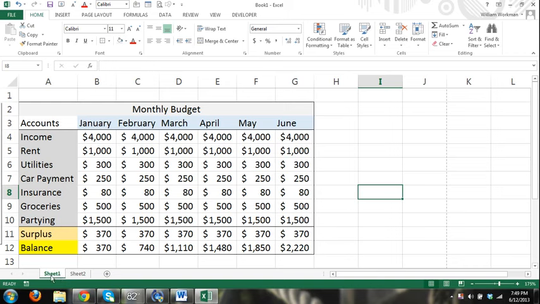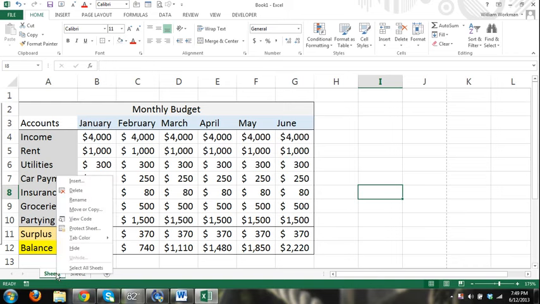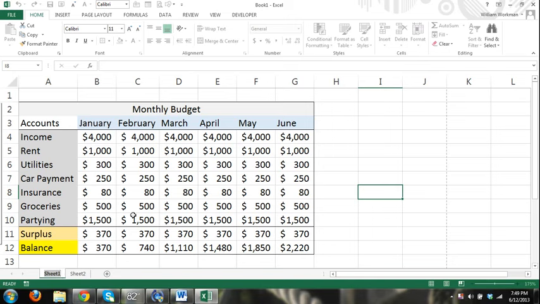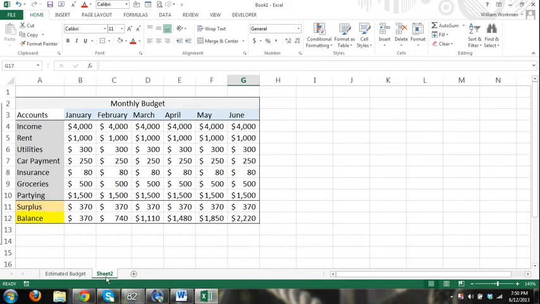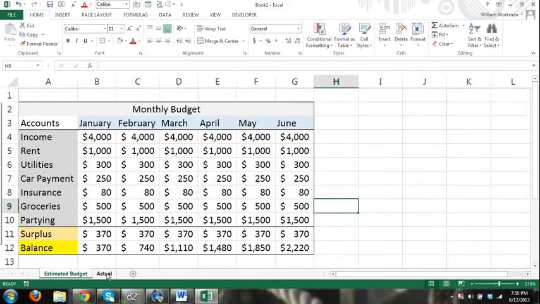Alright, so I can select the sheet tab right down here, Sheet1, right click, and select Rename from the shortcut menu. And now I can just type in content. I'm going to type in Estimated Budget. Okay, just select a cell, and there it's named. Now I can select the Sheet2 tab, right click, Rename, and type Actual. I'll just name it Actual and press Enter. And there, now I have named the different worksheets within my workbook.